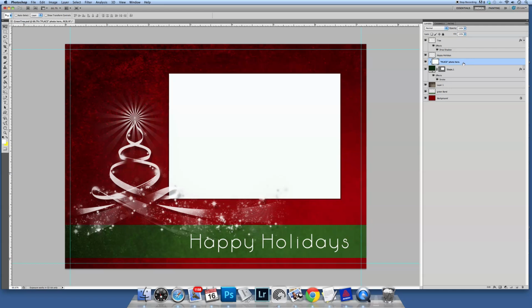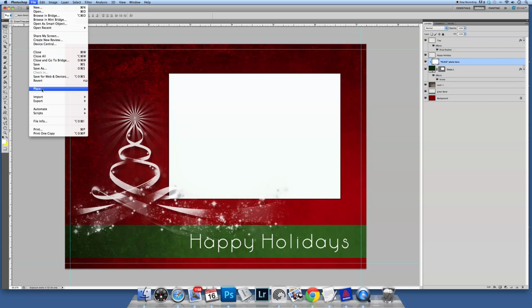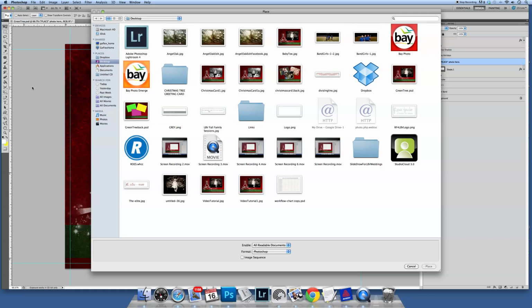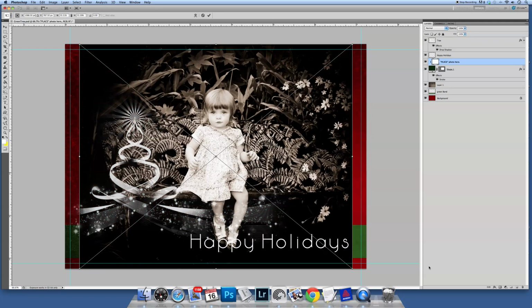And by doing so, we're going to go over to File, click on it, and down here where it says Place, we're going to select that. It's going to open a browsing window, and we're going to find the image that we're going to put in the greeting card, and it's going to be this little girl right here. I'm going to select it and hit Place. It's going to show up on the template, and you know, that's not where we're going to leave it.